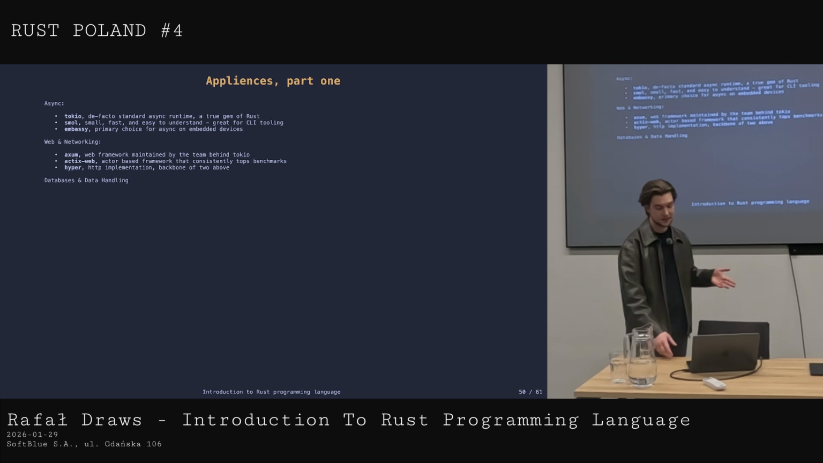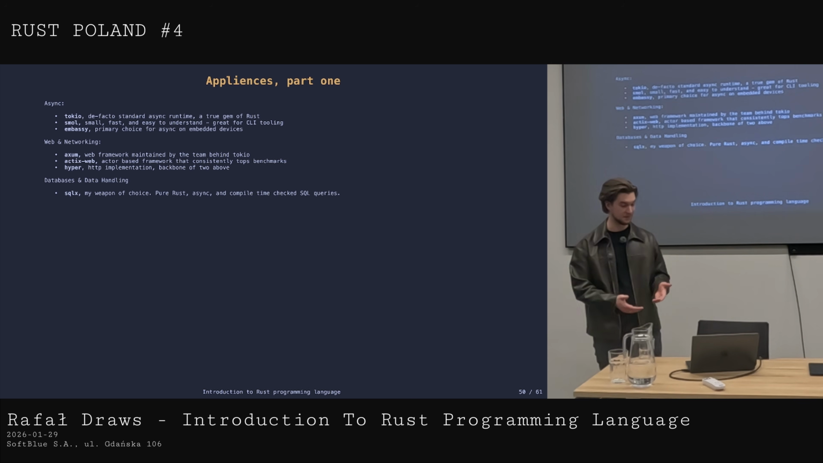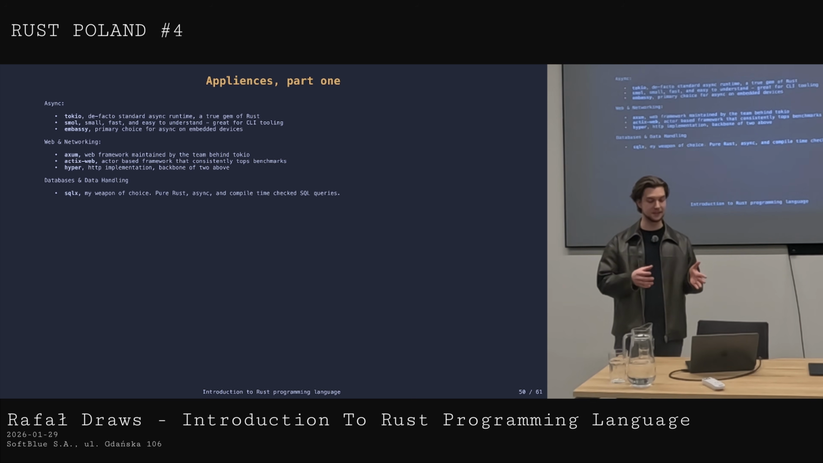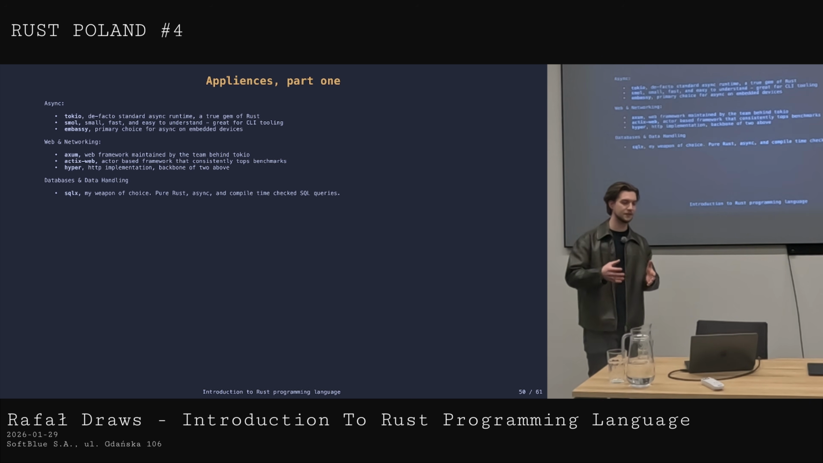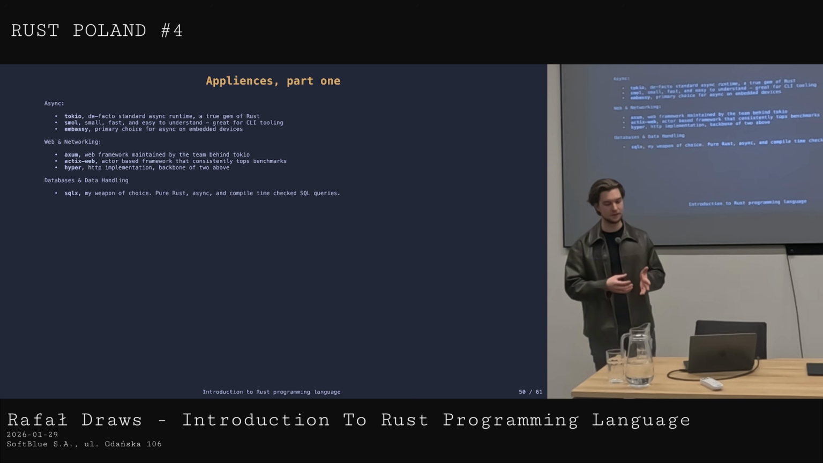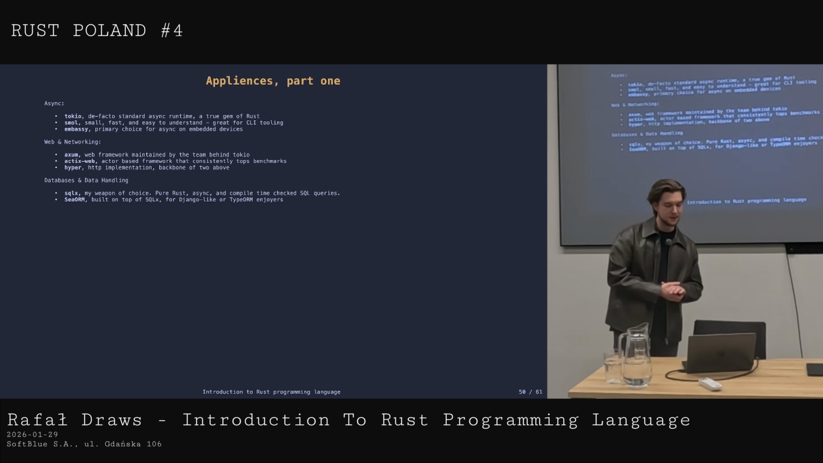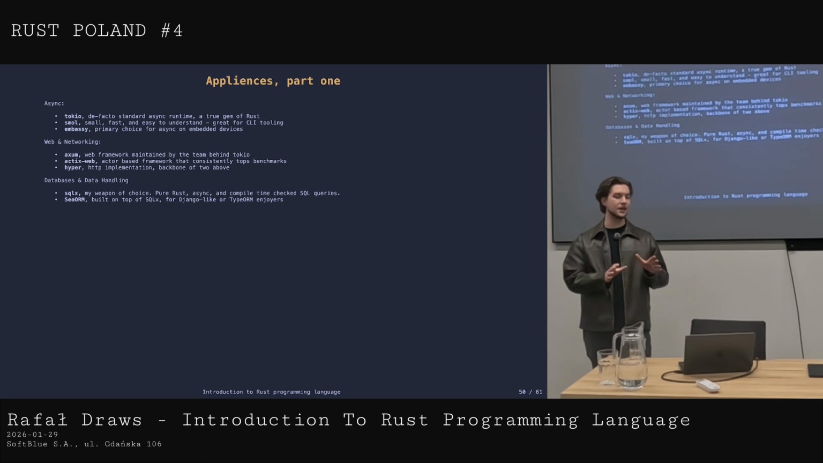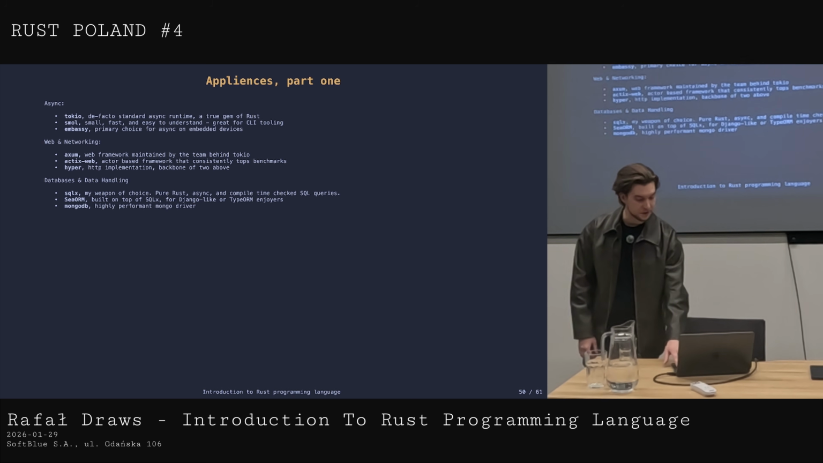And for databases and data handling, we have SQLx, my weapon of choice, pure Rust, it's async and has compile-time checked SQL queries. And it has migrations as well. So if you're developing a backend application and the queries won't work before the application starts, it won't compile. That's just way too awesome. SeaORM built on top of SQLx for Django-like or TypeORM enjoyers, and MongoDB, a highly performant Mongo driver.